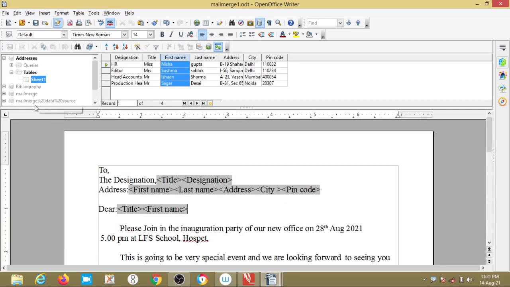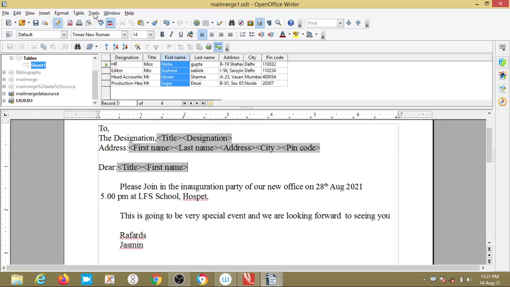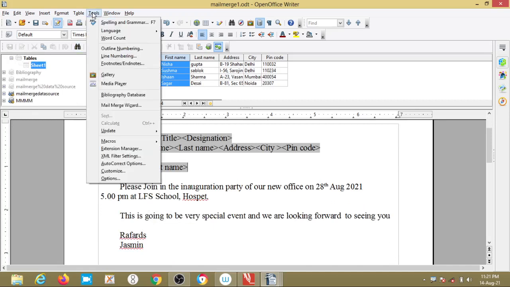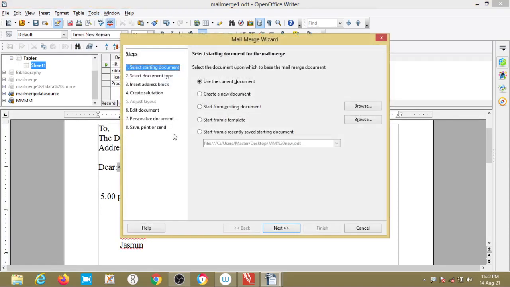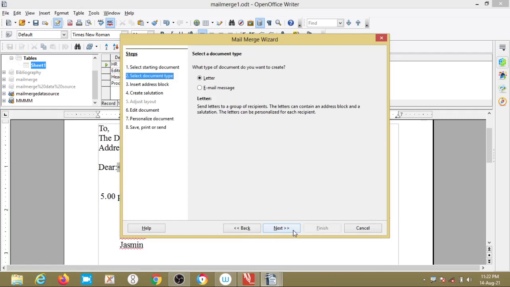Now we have to go to tools. In the tools menu we have to go for mail merge wizard. Once you go there, you don't do anything here, it will be default to use the current document that we have created. Current document means the main document we have created here. Then just go to next. Keep pressing next, it will go up to the 6th step.